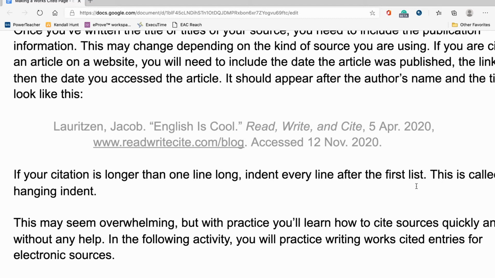In the case of a web source, you're going to use the date that it was published, which is really relevant because if the information included in the article has changed or been updated, it's good to know when something was published. So in this case, I made it up, April 5th of this year. And remember, in MLA, we do dates backwards from how we do it in America. So we start with the number, followed by an abbreviation of the month, and then the year.